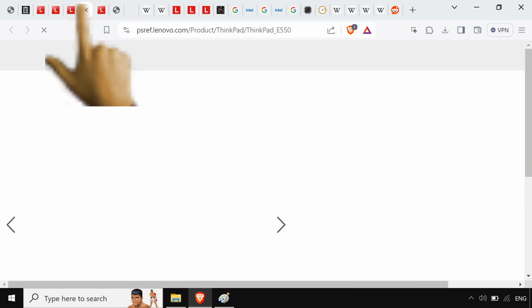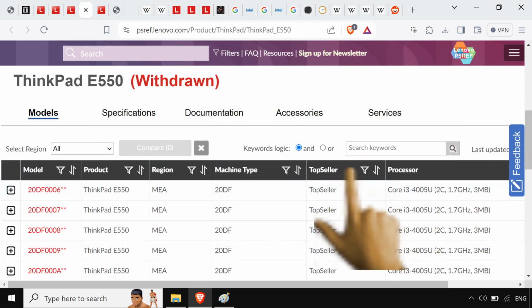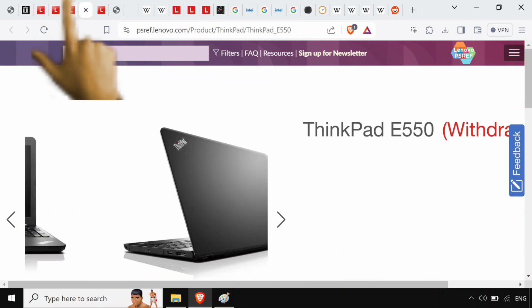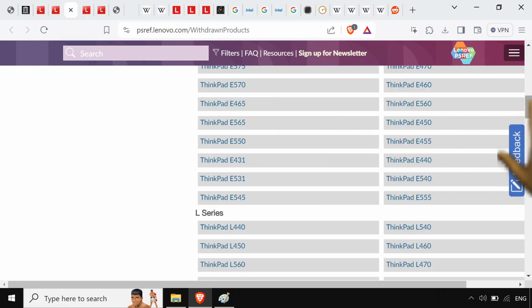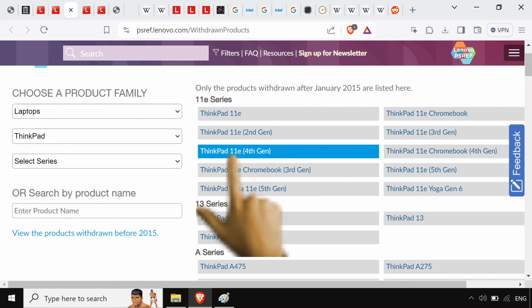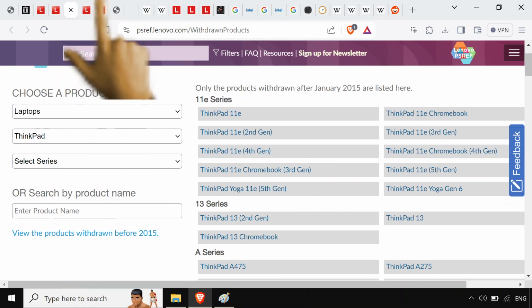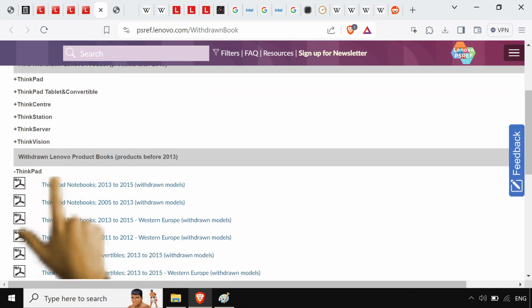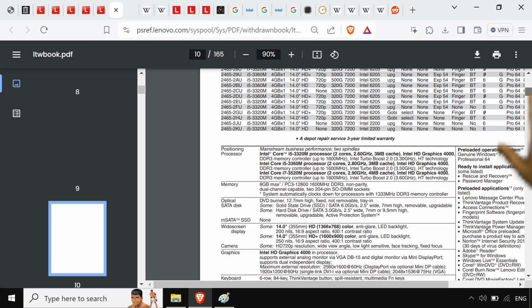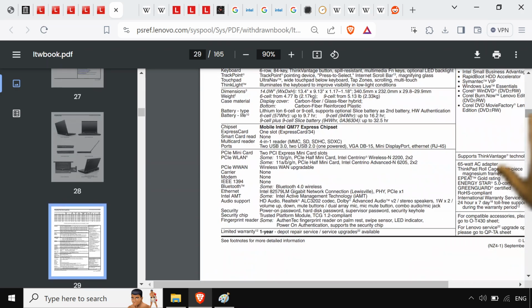So if we click on this E550, it has all that same information that you'd find on newer models. And if we go up a little bit further on the withdrawn products page, here's this link to withdrawn products before 2015. That's going to take us to this PDF. And there we go, here's all the ye olde ThinkPads. Bunch of info.